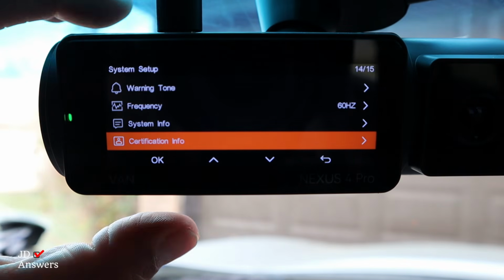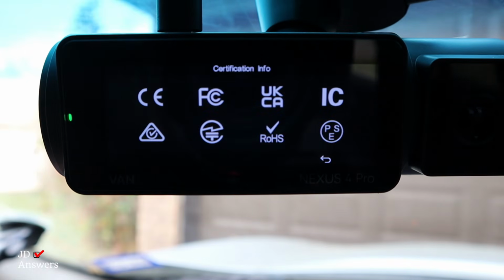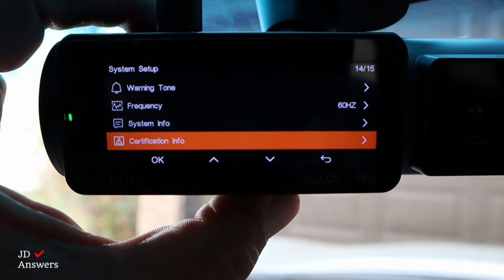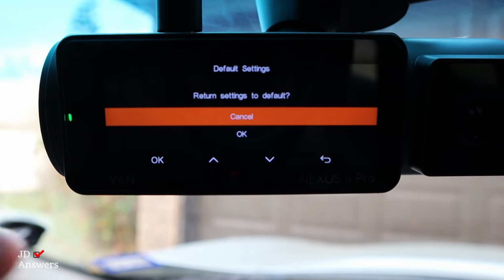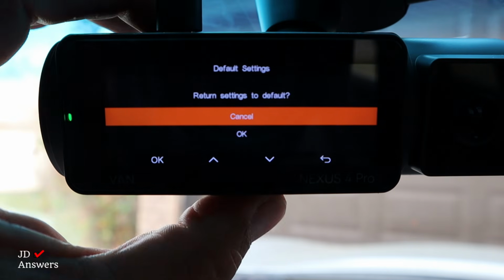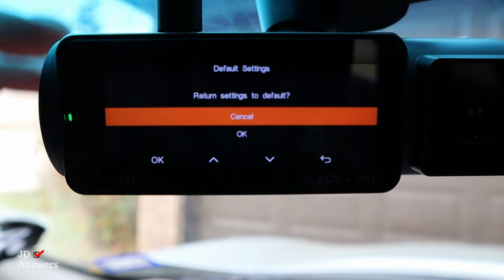Go down one. Certification information. There you go. Has all that. Going to arrow back out. Next one down, default settings. We're going to hit OK. Now, I don't want to change everything back to the default. I'm going to go back and hit cancel.